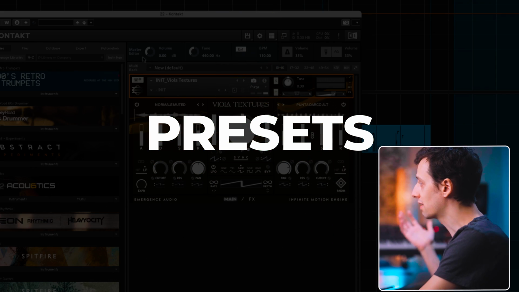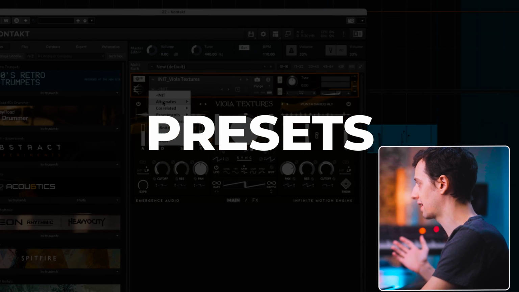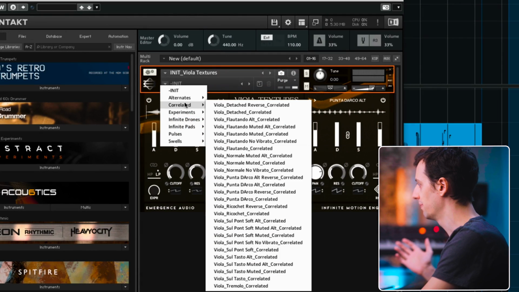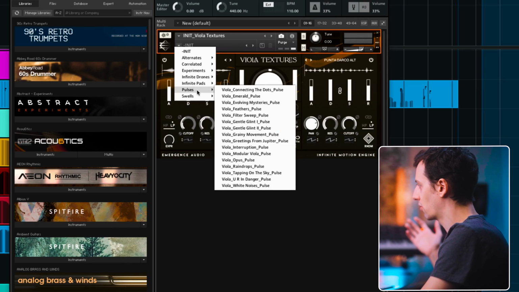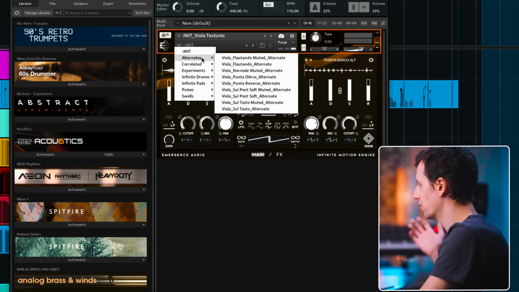And then the other thing that I want to explore with you here is they, of course, come with tons and tons of presets. If we go into this snapshots folder, there's just so many presets here, and I've been playing with them all weekend, and they sound really good. So they've separated them out into different categories: pulses and swells, alternates, experiments. So let's pick some and check them out.